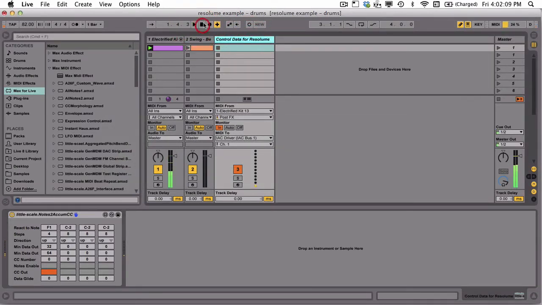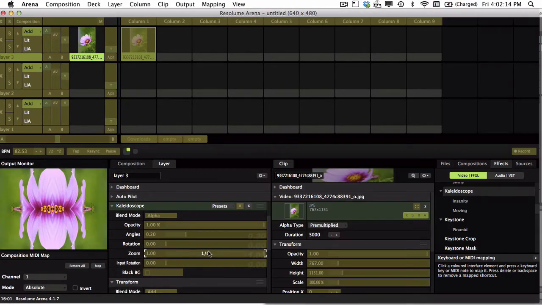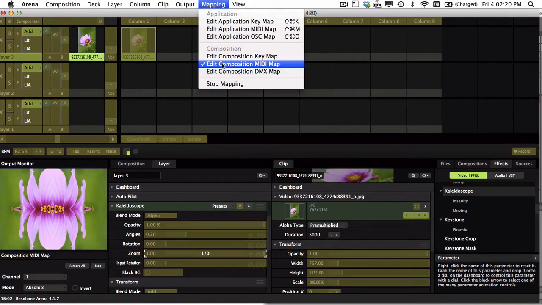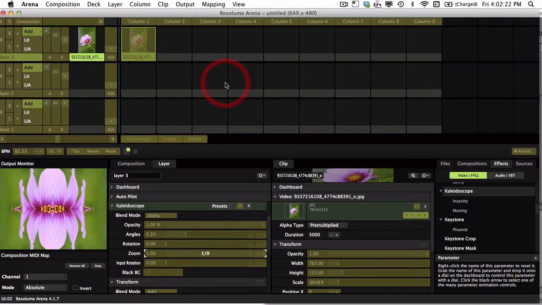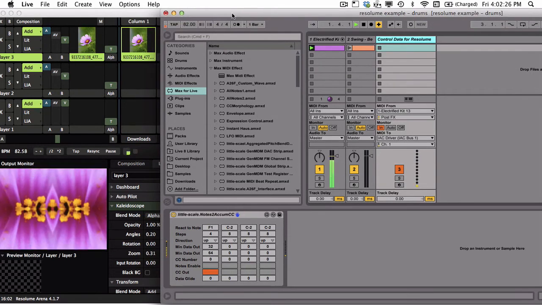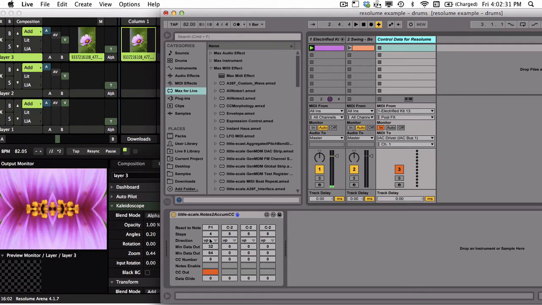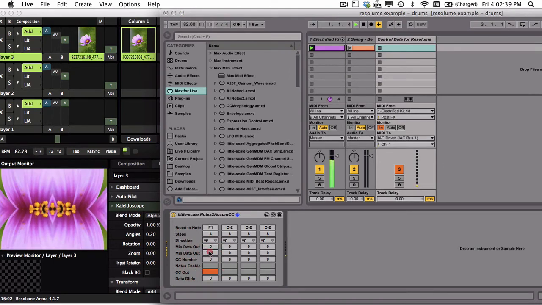live, and we can see that's mapped controller 0 from channel 1 to my zoom. So now if I exit MIDI map mode again, we should see there that my kick drum is now being mapped to the zoom of that kaleidoscope. So we can actually adjust that mapping data a little bit from live as well.